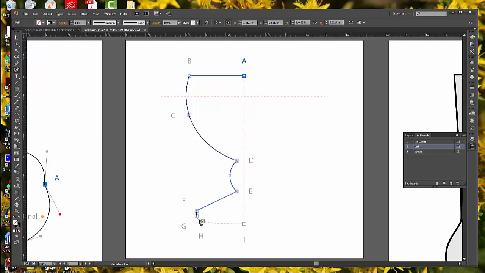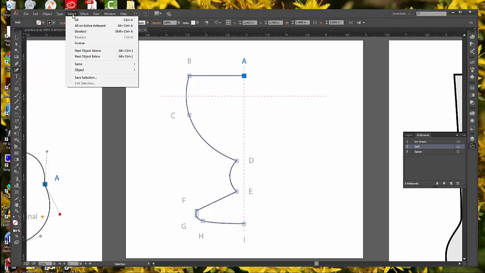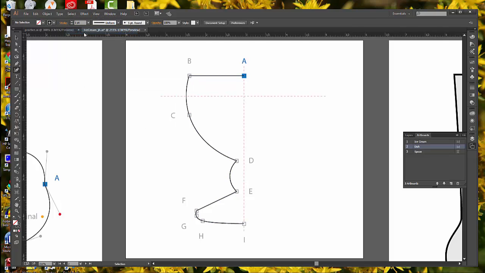Now we're going to click on H, which is going to be a curved point. I is going to be a curved point. Hit your escape key to stop drawing. That's a new thing, huh? Getting your escape key to stop drawing. Now you can go to select, and select and deselect. And now we have the half of the ice cream scoop.